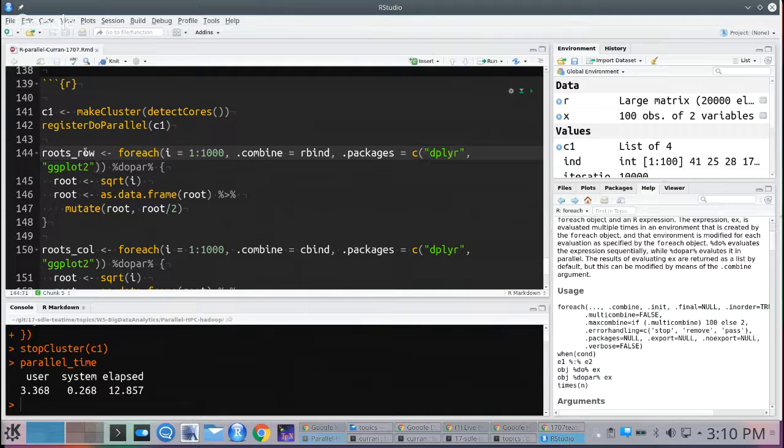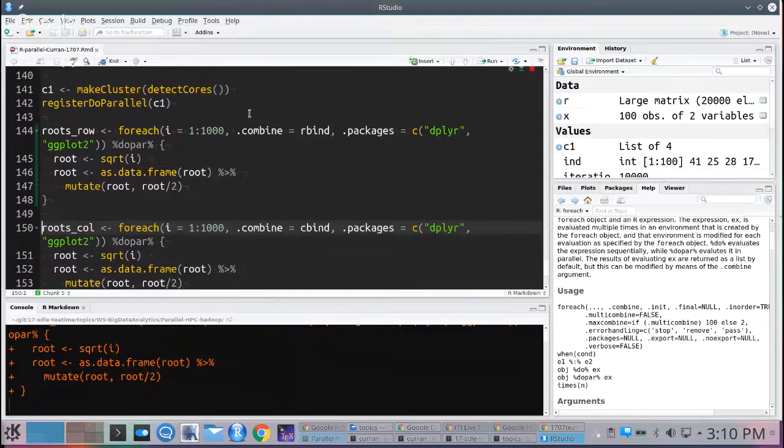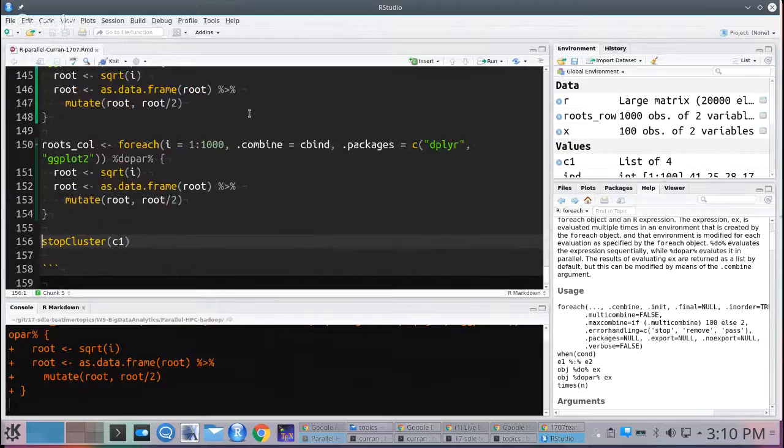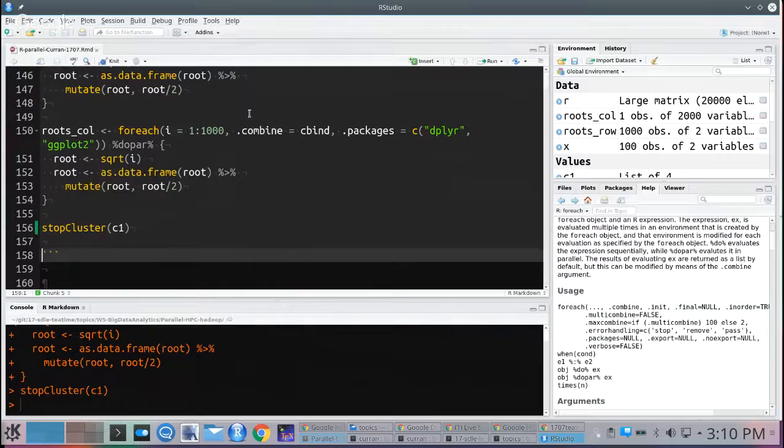In this case, I've loaded dplyr and ggplot2. I use the mutate function in dplyr. I didn't use anything in ggplot2. That's not really a problem. So if I run through this, register again, run through those, and I've dropped the iterator by an order of magnitude, so it should go a bit faster. Go ahead and stop the cluster.